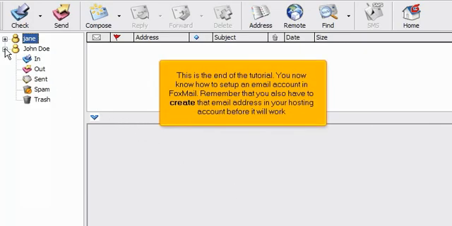This is the end of the tutorial. You now know how to set up an email account in FoxMail. Remember that you also have to create that email address in your hosting account before it will work.